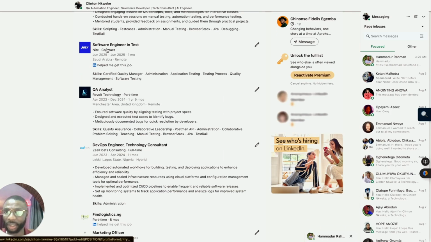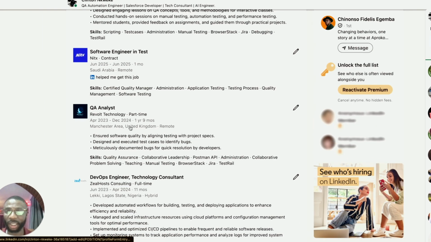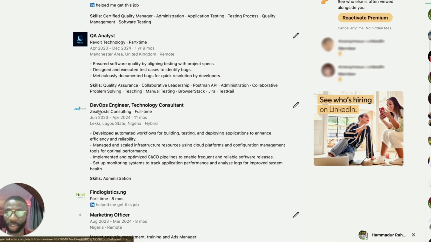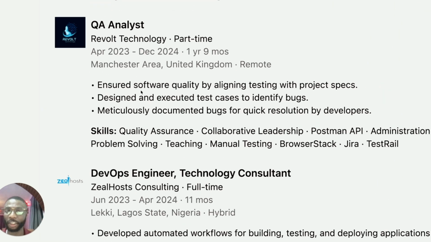So you can see here, contract, 1 month. I also referenced my time as a QA analyst in Revolt. Revolt is also a QA institute based in the United Kingdom. I also referenced my time as a technology consultant and a DevOps engineer with Zihos Consulting. One of the key things you should know is that I included what I did there in bullet points.